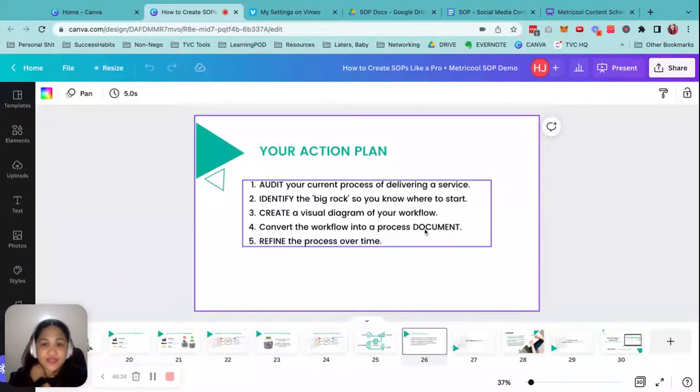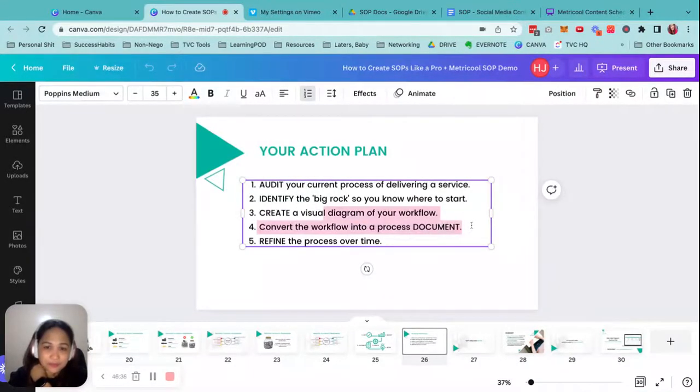Now, remember I told you earlier that there are a couple of hacks that I'm going to share with you so that this step, which appears to be the most daunting task, becomes easier. This is like the hardest task in terms of creating SOPs, because this is exactly where you're going to document the steps. So how can we make it easier? How can we make it simpler?